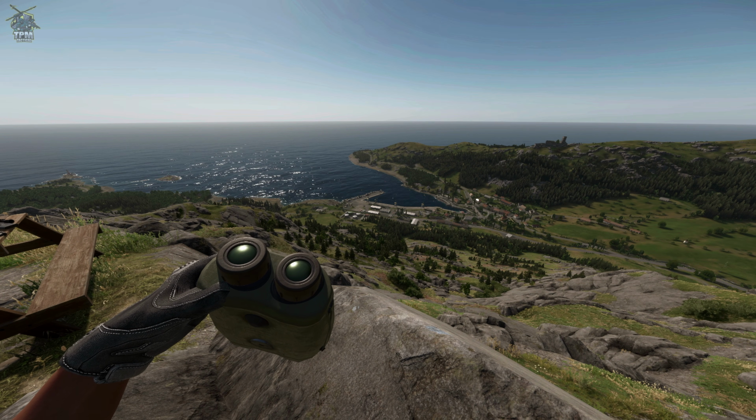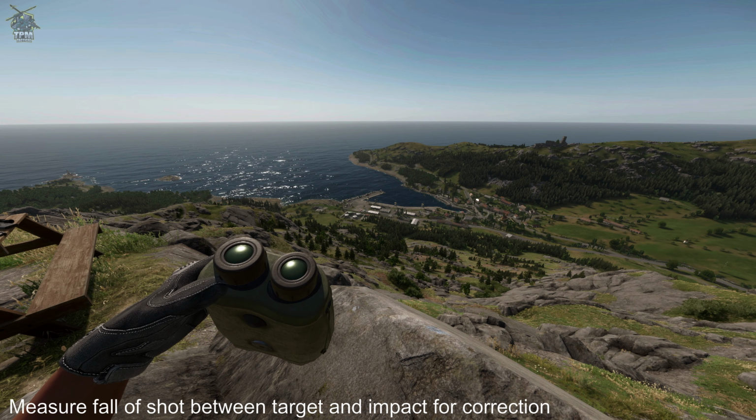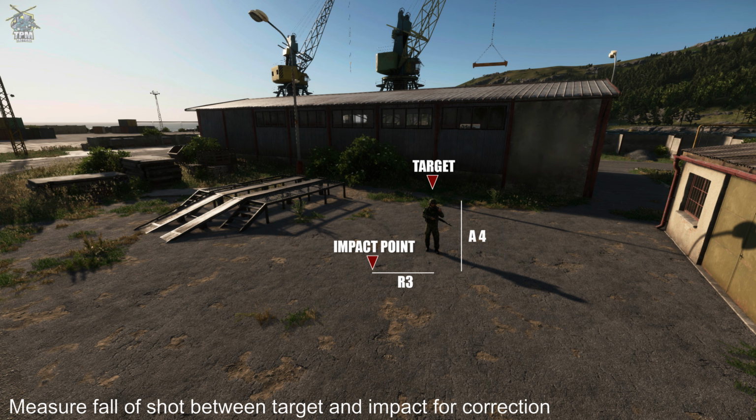So the last feature we have to cover off on is the measure of a shot between a target and impact for correction. You can see on your screen here you have a target, and we'll say that the impact point is down the bottom left there. So in this example, you would have to move your sighting right 3 and then up or add 4 to be back on target to get a headshot.